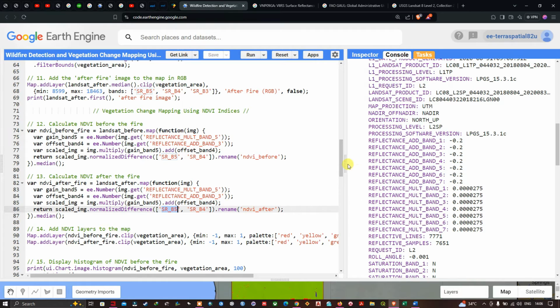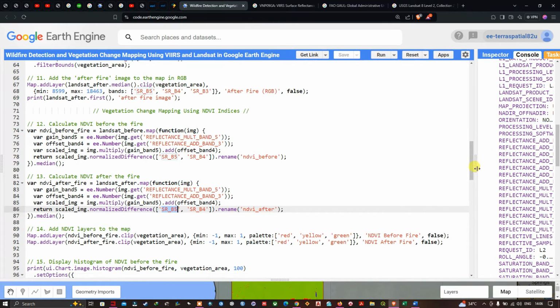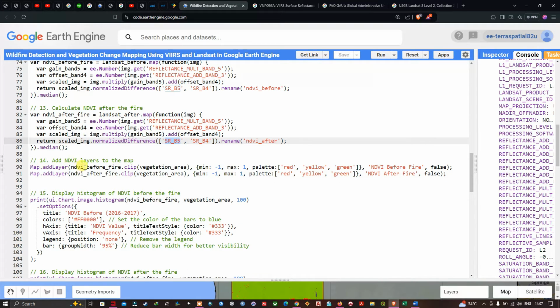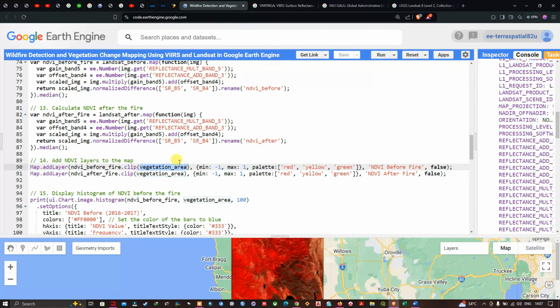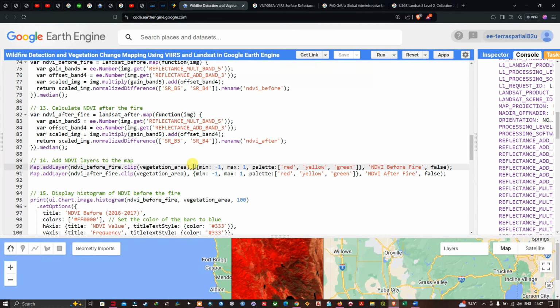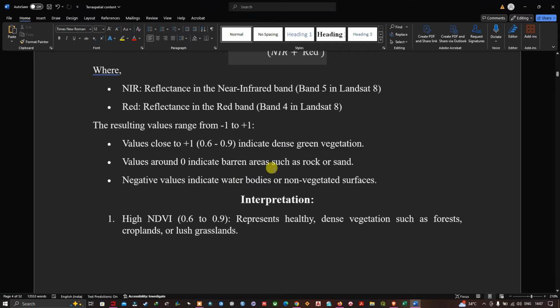Once you did that, we add this layer into Earth Engine. For that, we defined Map.addLayer, NDVI before fire dot clip based on the study area. The vegetation area here represents our study area, the area that is affected by the wildfire. We set a minimum of -1 and a maximum of +1. We have given the minimum and maximum values based on my NDVI values here. The NDVI value typically varies from -1 to +1.